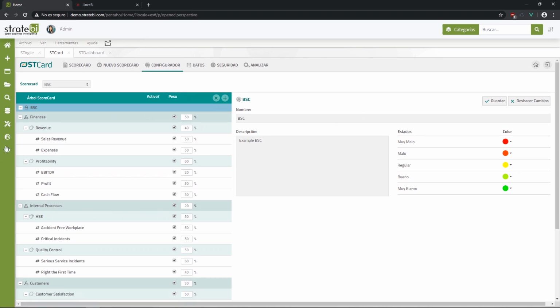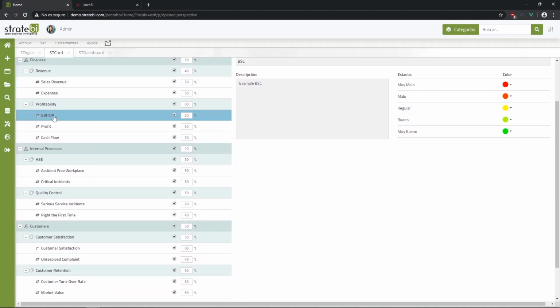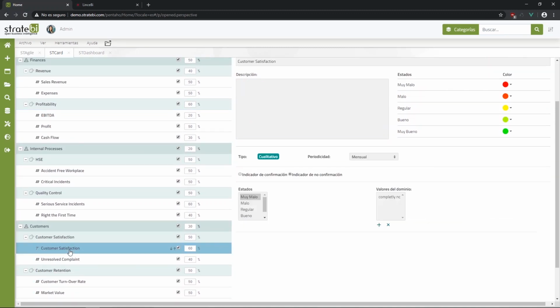From the configuration, we will be able to define the weight that each indicator has within each strategic objective, and the weight that each strategic objective has within each area. There are 2 types of indicators, quantitative and qualitative. The qualitative type maps the values of the domain that composes it, according to the possible states available.